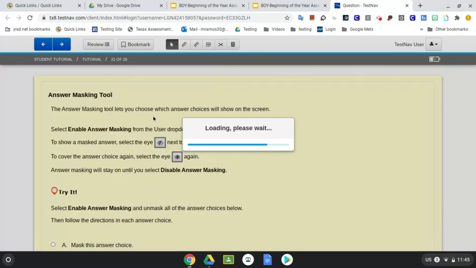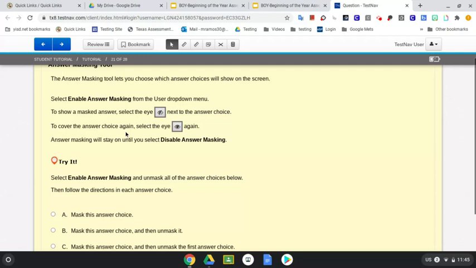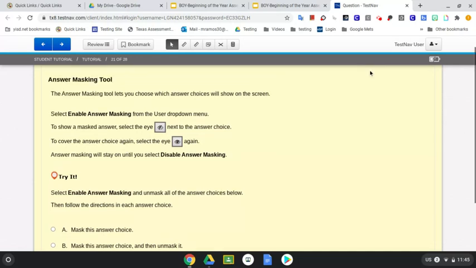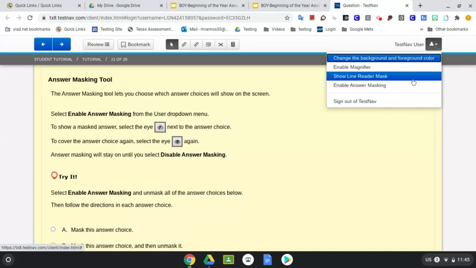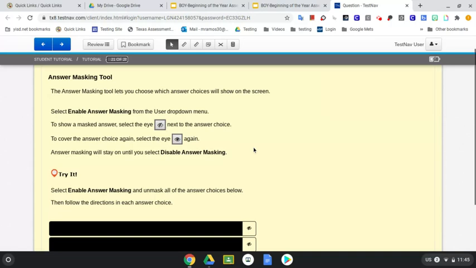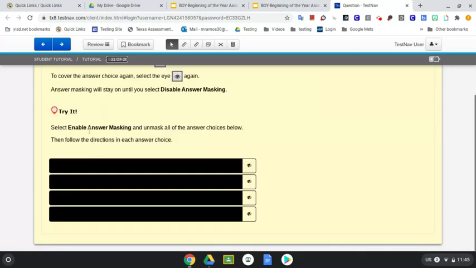We're almost finished. So this is the answer masking tool. And I really, really like this tool. Let's say I read a text and, to make sure that I know the answer, I like to answer the question without ever seeing the answer choices. Then this is the perfect tool for you. Because I would answer the question and then I would try to find out the closest.